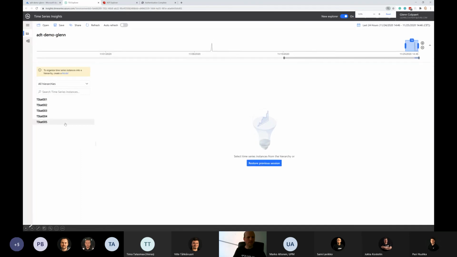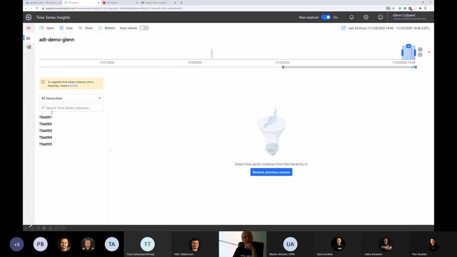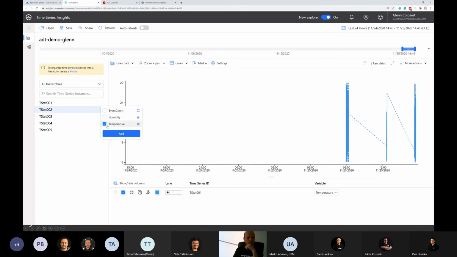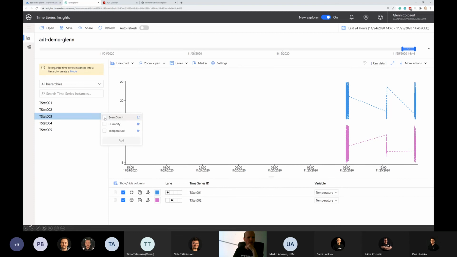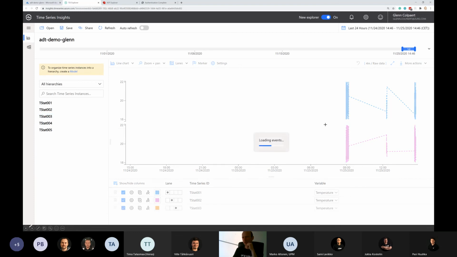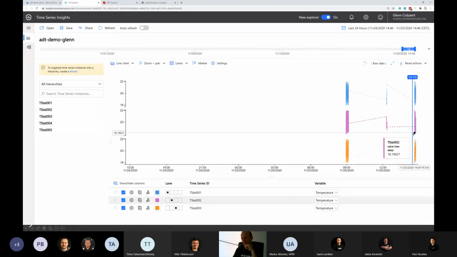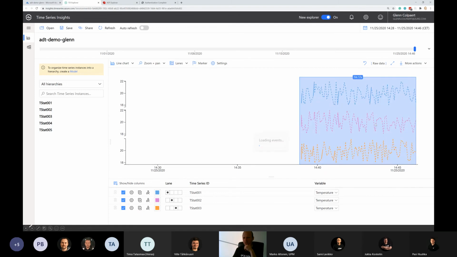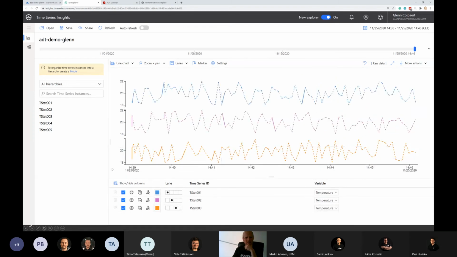Let me zoom a bit. So here you already see those different sensors. Let me just add temperature for 1 to 3. This will look a bit weird because I've tested this setup this morning. So let's zoom here the last 18 minutes to see what is happening on the data. So you can see here that data is flowing in Time Series Insights.